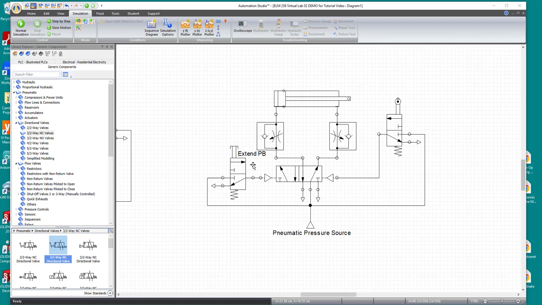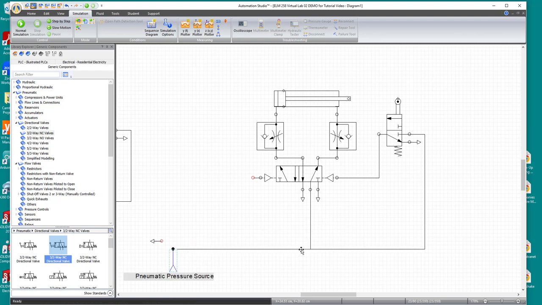And instead of an extend push button, we're going to replace that with a switch, or actually a valve that's a locking valve that when you click it, it locks on, and you click it again, it locks off. So let me just get rid of the extend push button. We don't need that at this point. I'll just move this over here because we're going to need that later. Just get rid of these lines for now. Oops.